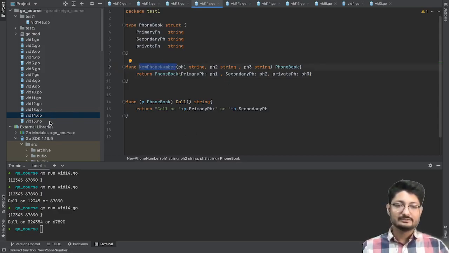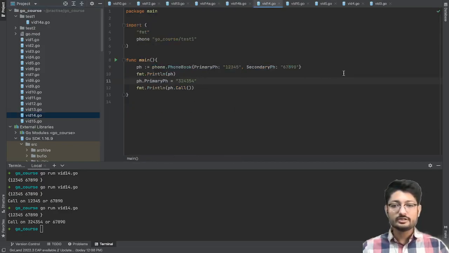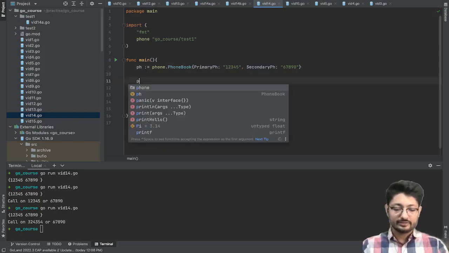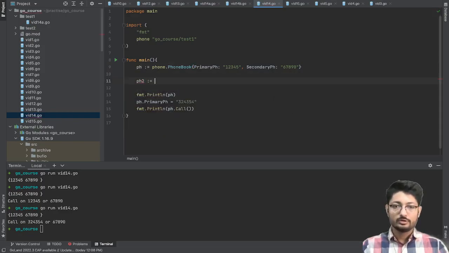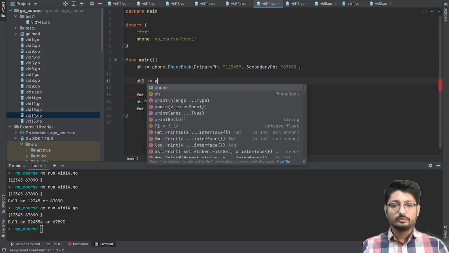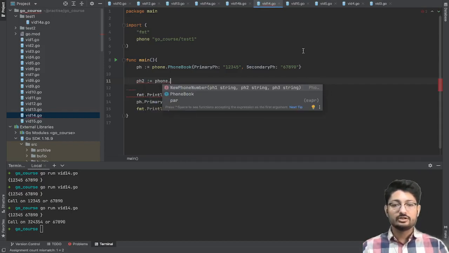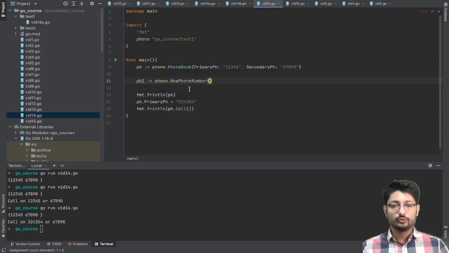Now what you can see is that if I go inside this, instead of creating a phone book like this, I can create a phone like this. Phone 2. I will do phone dot, and you can see that I can access any function or struct which is public through this keyword, phone. Now you can access this method new phone. It will take 3 strings as input.